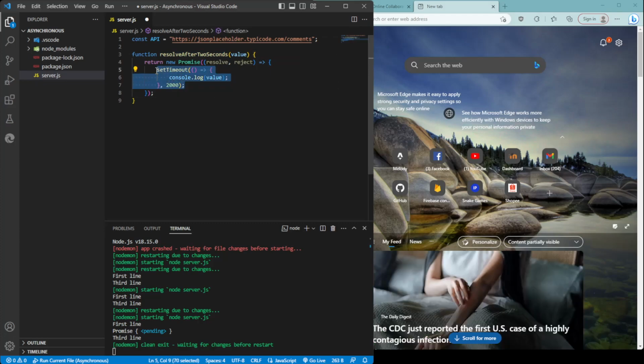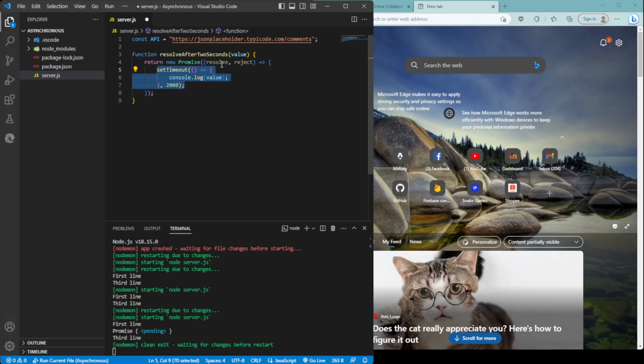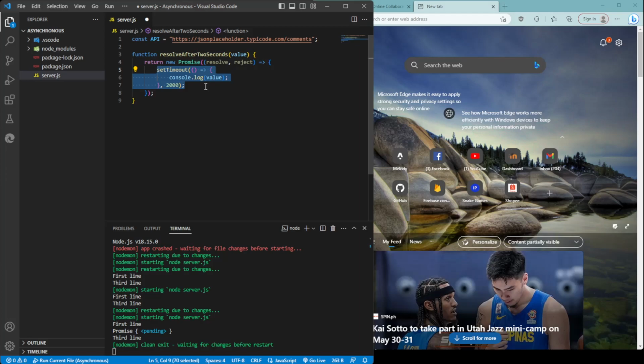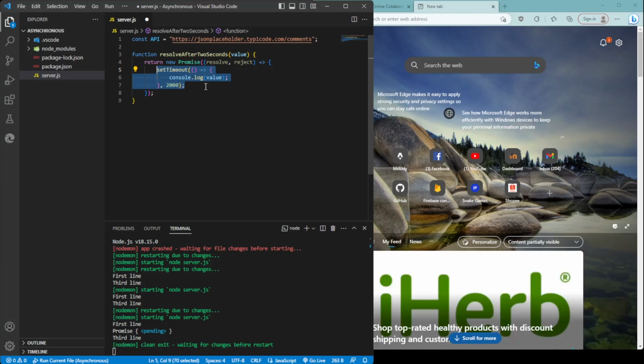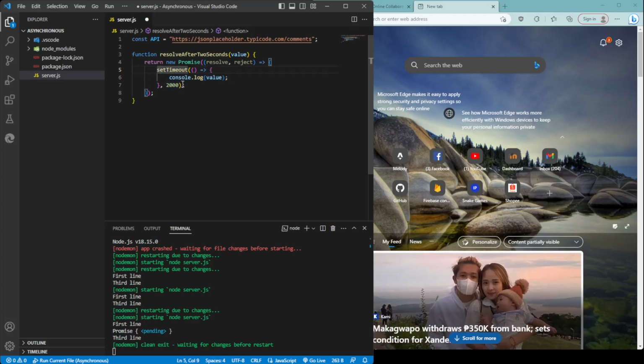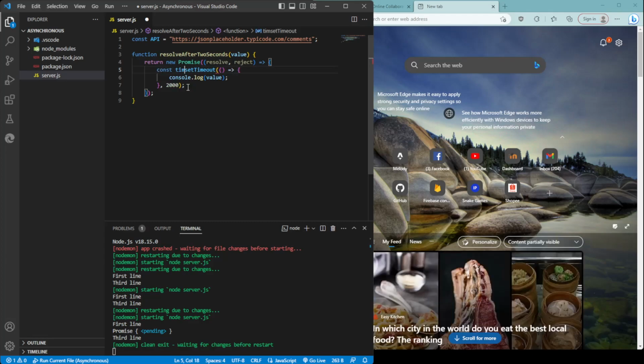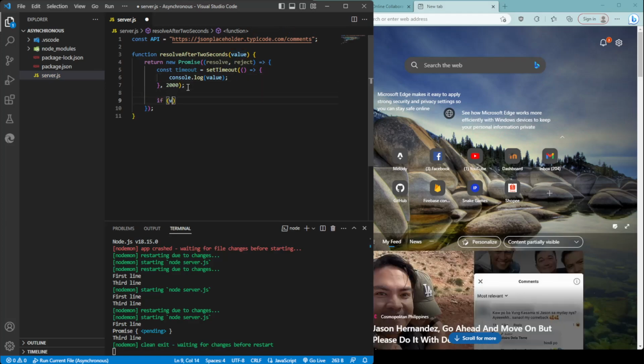Right? To actually resolve this promise, we need to have a resolve. I mean, we need to encapsulate the value that we want to return inside of a promise inside of a resolve. And what we want to resolve or return is actually the set timeout. So we're going to say const timeout, set timeout, and then if value.